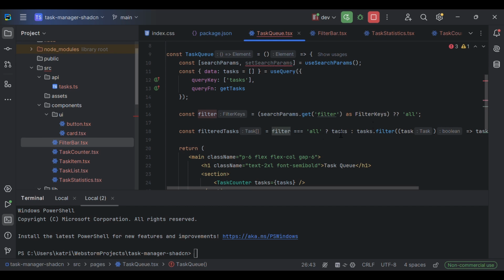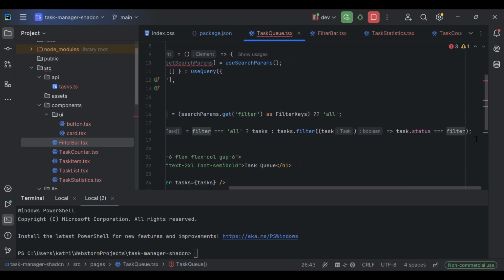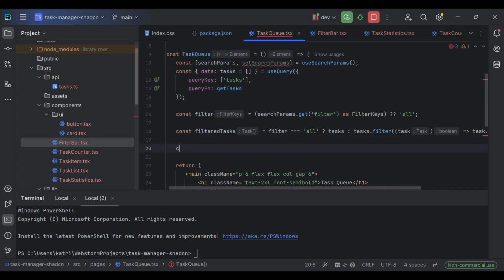And we need to add also a function. For example, handle filter change.